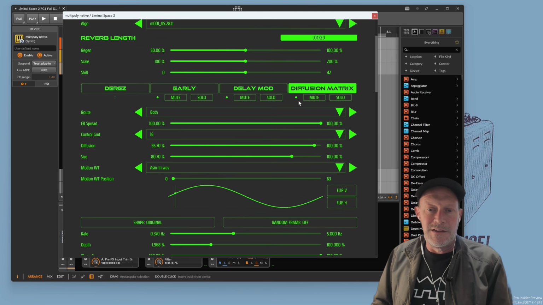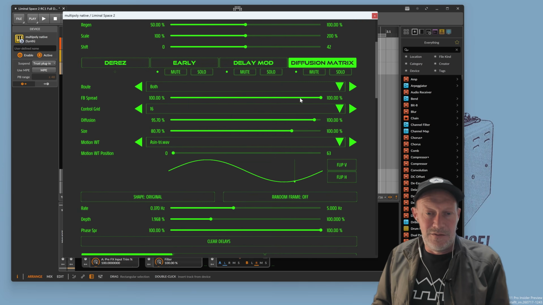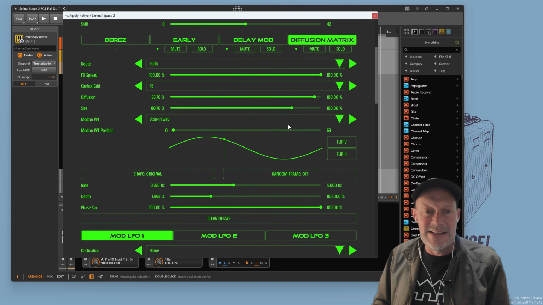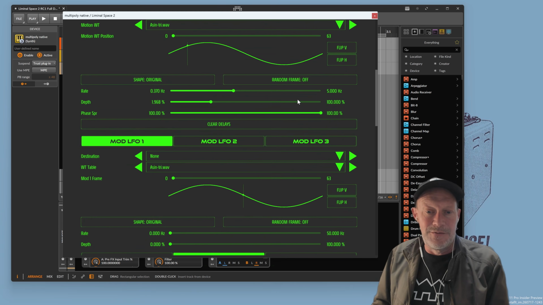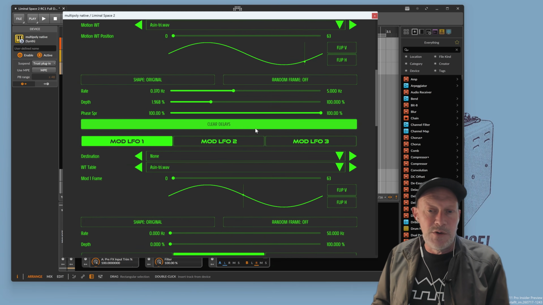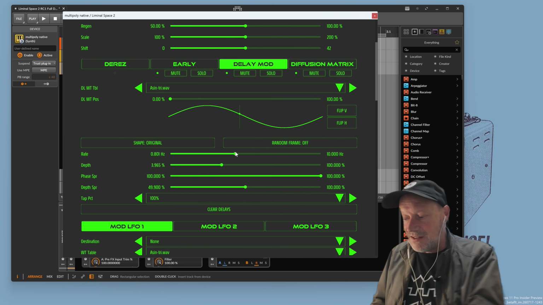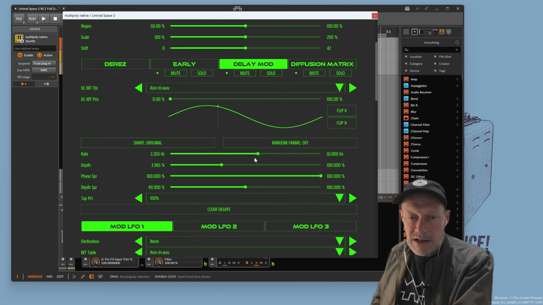Okay, moving on. There's so many features in Liminal Space. There are now 3 modulation LFOs, as if the dedicated modulation LFOs were not enough. If we wanted to give more complexity, say, to our delay modulation, like maybe we want to dynamically change this rate. Let's turn the depth back up.